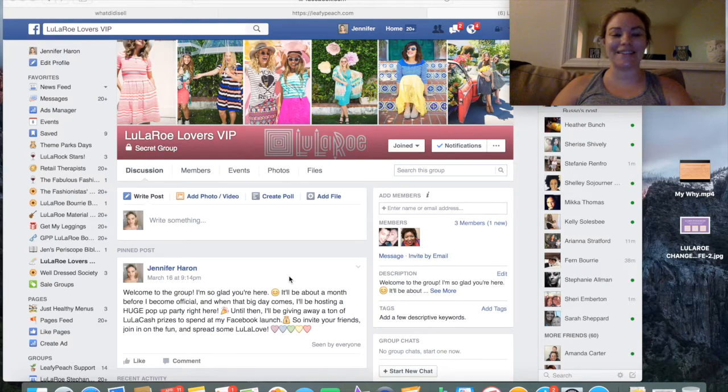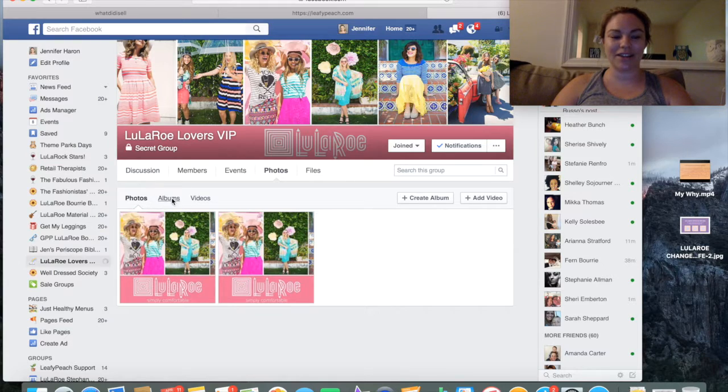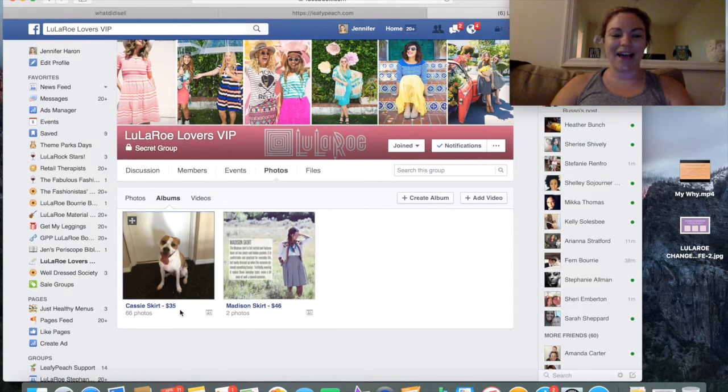So I did that, and I set up for this particular demo. If I go to my photos here, I actually set up some albums. So I'm going to click here on my albums. So I have a Cassie skirt album and a Madison skirt album.